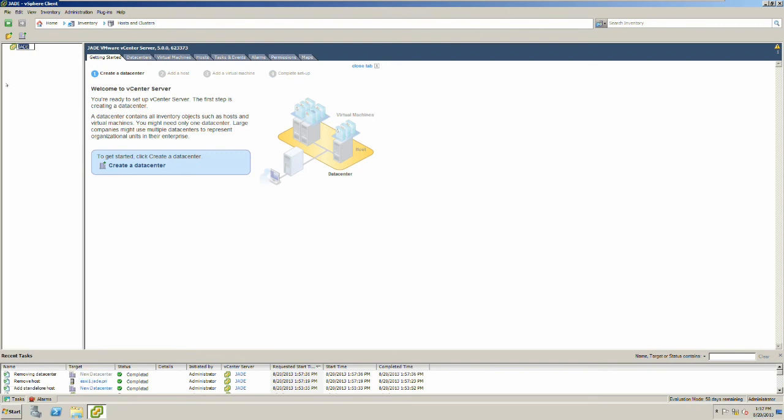A data center contains all inventory objects such as hosts and virtual machines. You might need one data center. Large companies might need multiple data centers to represent organizational units in their enterprise. To create a data center, you need to just right click on it, new data center.